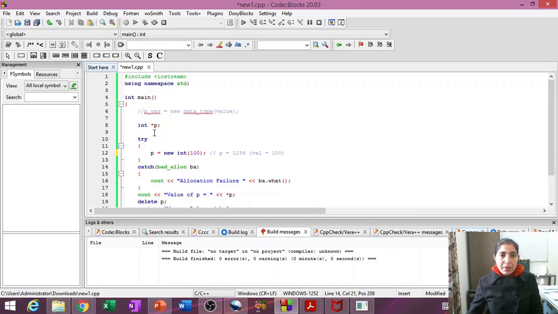Now let us try to see how to allocate memory to an array using the new operator. Let us create another variable I here, and in the try block we will now allocate memory to an array. This array will be of type integer. We will write new int, and now instead of writing the initial value inside the parenthesis, we will use the square brackets and write the size of the array.